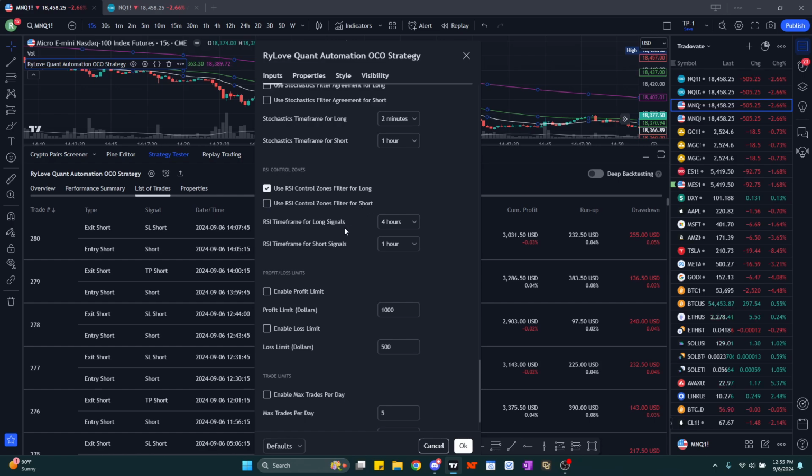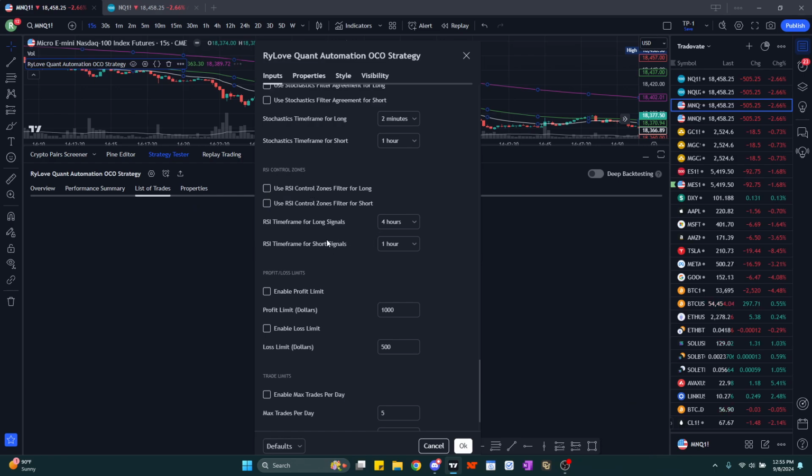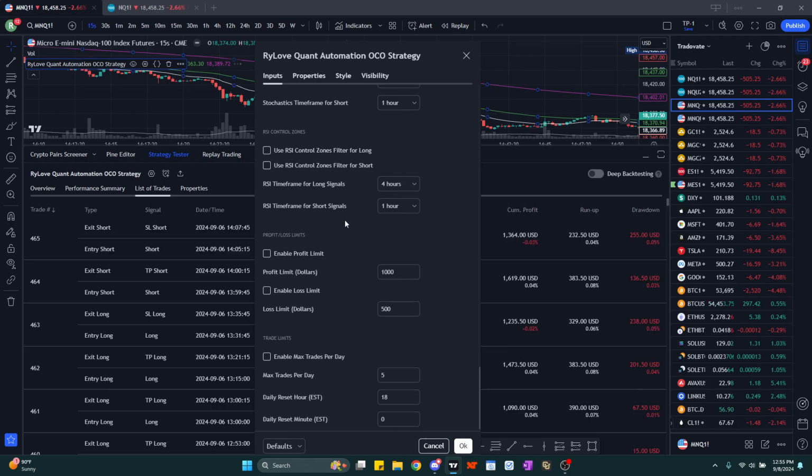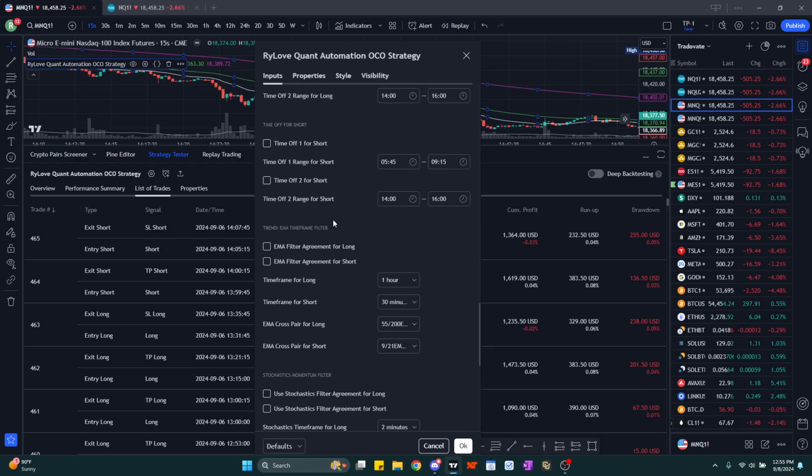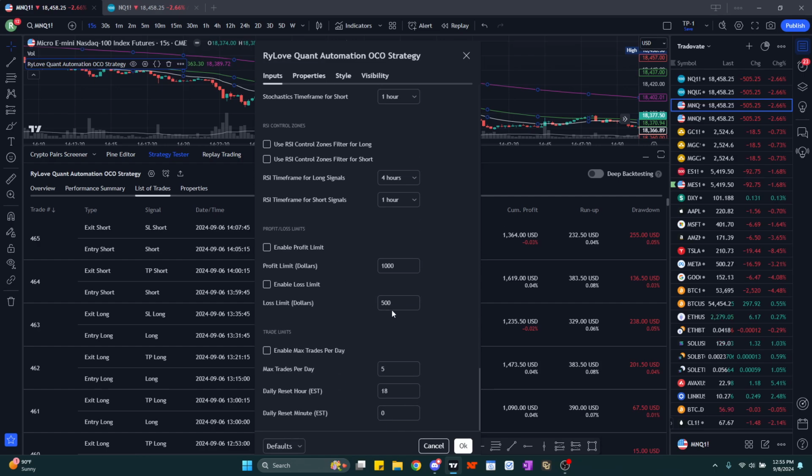So for longs, we don't want to be taking longs when this time frame is in an oversold condition, because that's essentially telling us that bears are in control there. Why would we want to be taking longs when bears are in control? And then vice versa for shorts. So these are just all added, and if you would like to use them, they are there. This is meant to boost your profitability and your win rate overall.